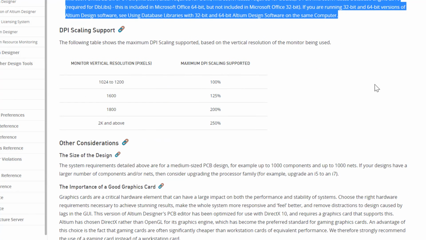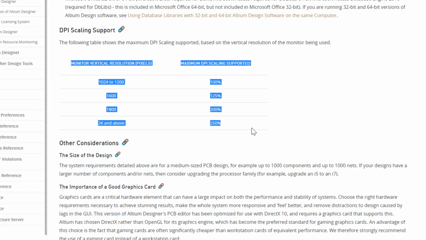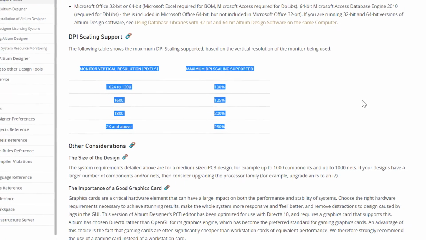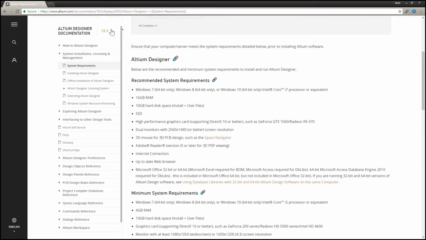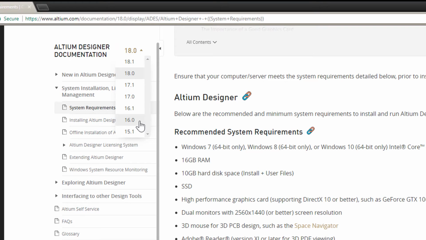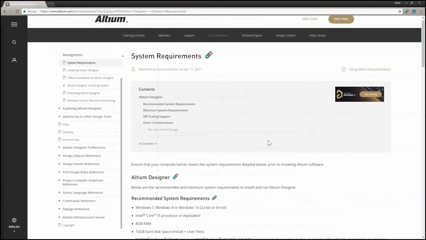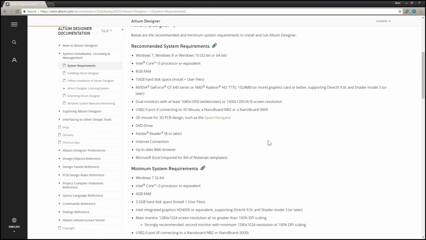Here in this document, you can also find a table showing the maximum DPI scaling supported based on the vertical resolution of the monitor being used. You can find the recommended and minimum system requirements for previous versions of Altium Designer in the upper left corner of the page above the context menu by selecting a specific version from the Altium Designer documentation drop-down menu.